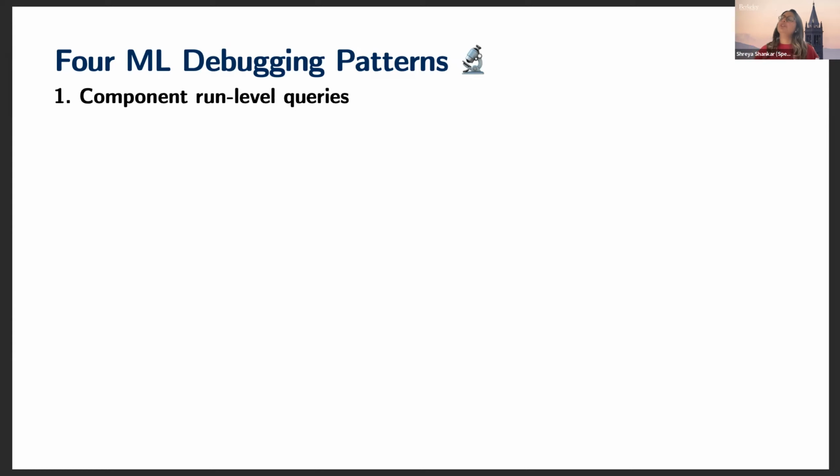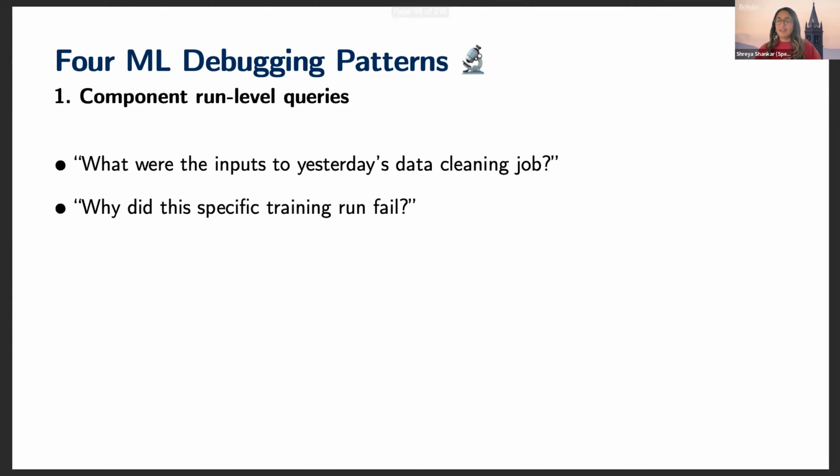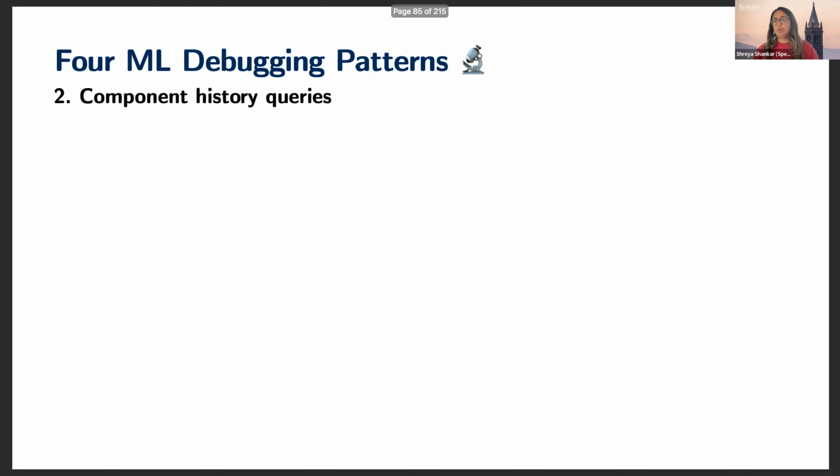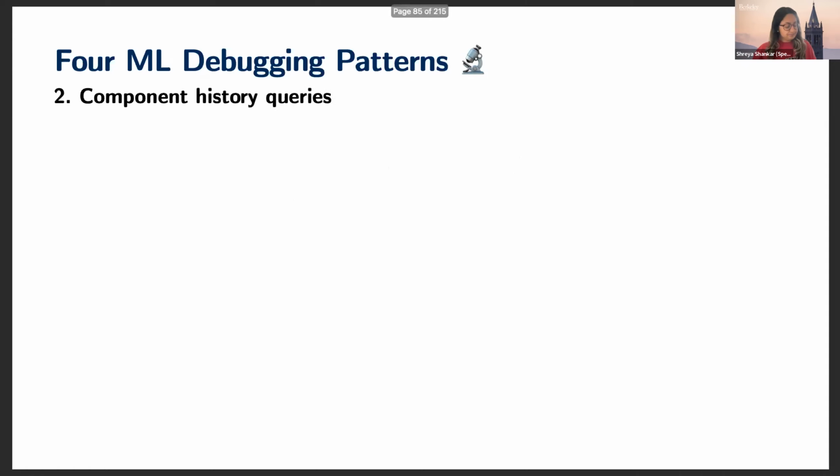Maybe the first quadrant is something like component run-level queries. These are things where I have a single component run and I'm only interested in the state. So for a single run of inference, I'm only interested in what happened in that single run. For example, let's say I have a cleaning component in a pipeline. I'm only interested in knowing what the inputs were to yesterday's data cleaning job. Maybe I'm interested in knowing why this specific training job failed. Maybe there's an out of memory error, or I couldn't get the machines that I requested, and so forth. And these are the simplest to monitor, with very straightforward logging.